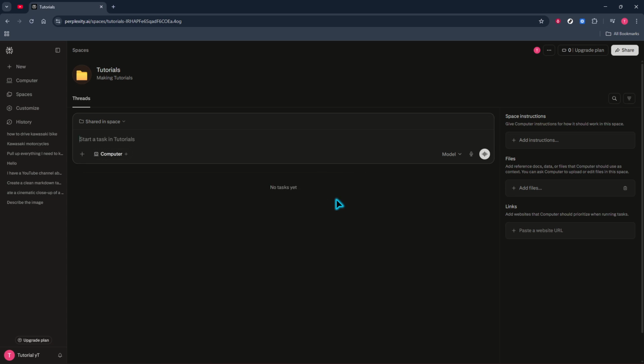Now add space instructions. This is your playbook. Tell the assistant how to approach the topic, what tone to use, what to prioritize, and what to avoid. You can mention preferred frameworks, must-use sources, or formatting preferences. Clear guidance here leads to more consistent, relevant answers inside the space.